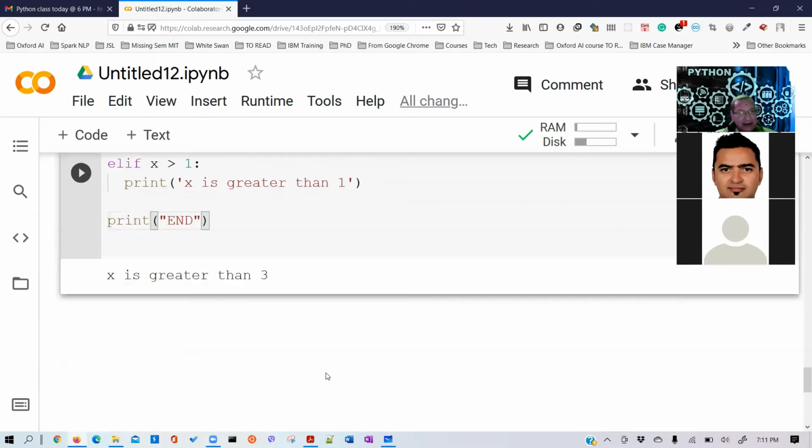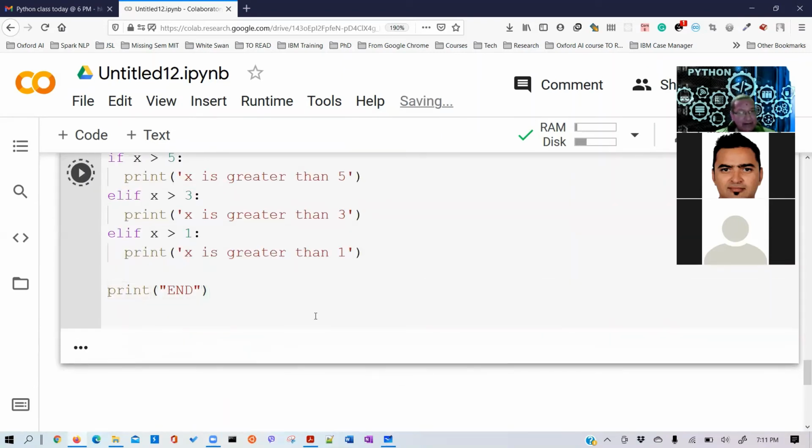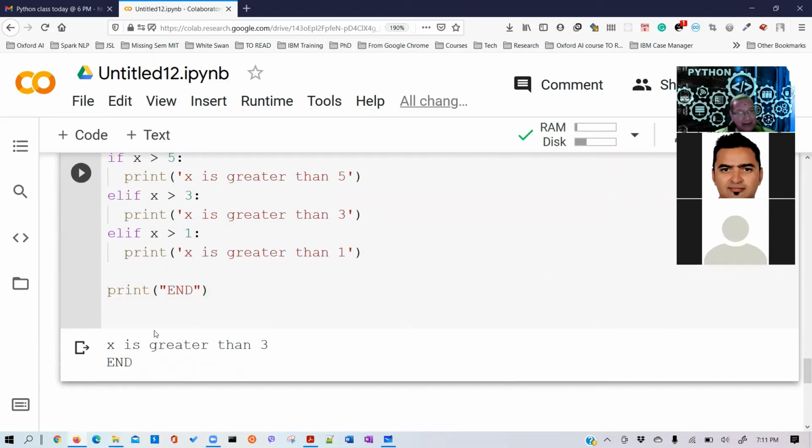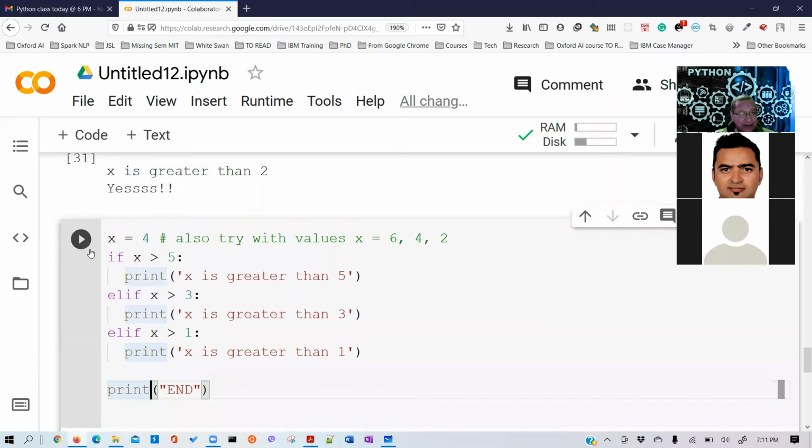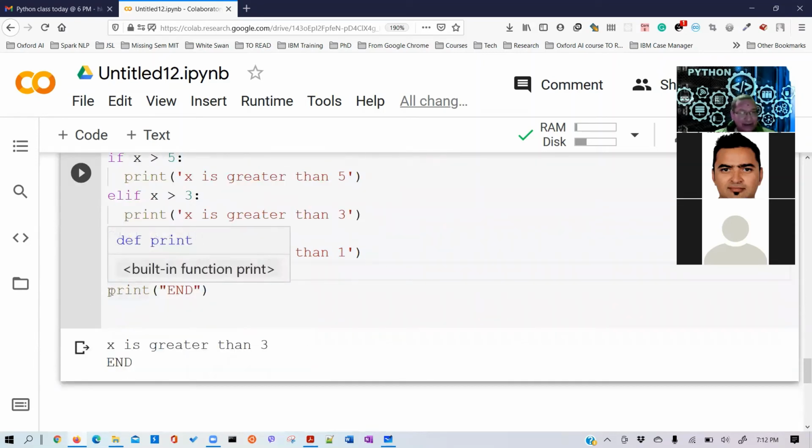So let's see now what happens. See, now it didn't go here. This line got printed, and then it didn't even go there. It just skipped this and got out of the if else if block. If you might have more else if and everything, it will skip all of those and go to another fresh line. So this is how it works.